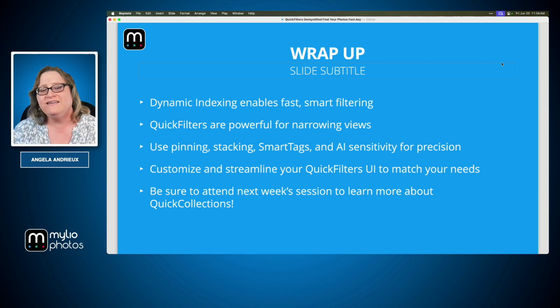Once that's done, search in Mylio is so incredibly fast. Quick filters help you narrow down a larger set of media. So typically I start with dynamic search, and then I narrow it down with quick filters, and then to find a specific thing, you use the find tool. When you're using quick filters, make sure that you know that you can pin, stack, and use smart tags for very precise results, and adjust that AI sensitivity as necessary.